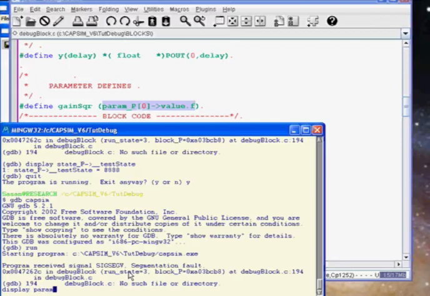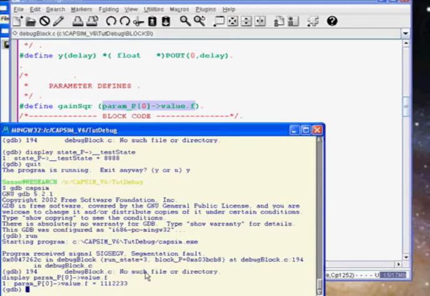This is kind of awkward, but you never change parameters in the C code. You change them through the dialog, so you seldom have to do this, but just in case, just examine it, and here it is. That's the value of the parameter, which was 11112233 as we had set within the topology.